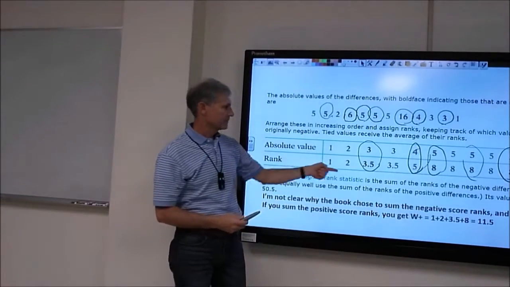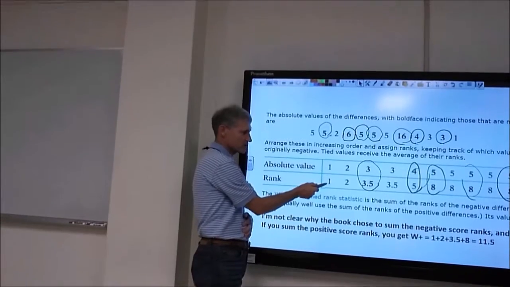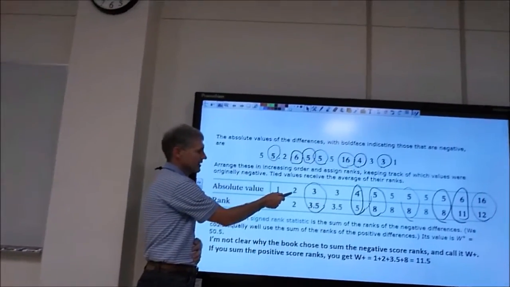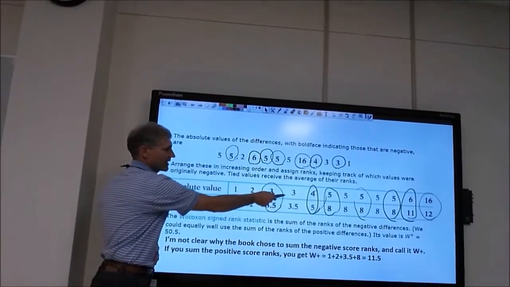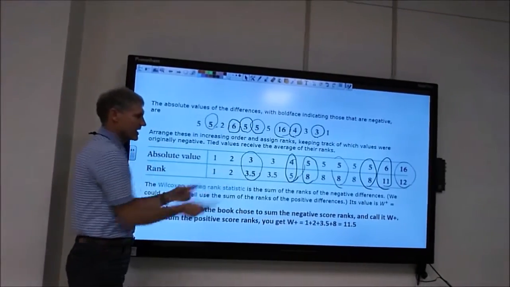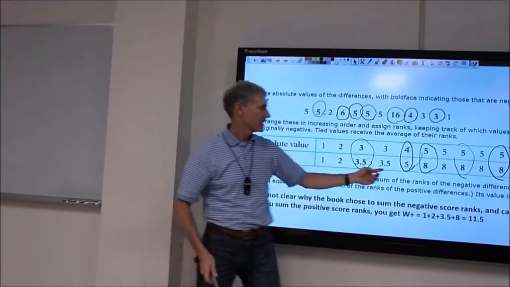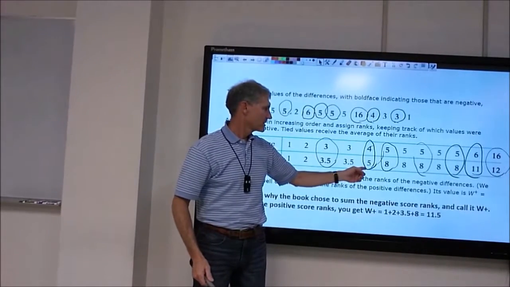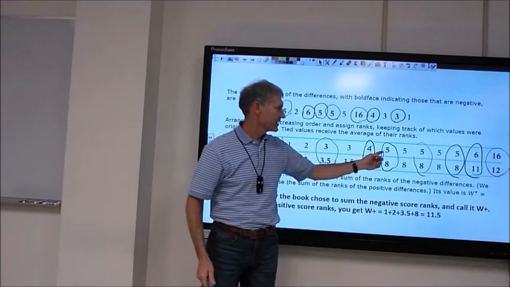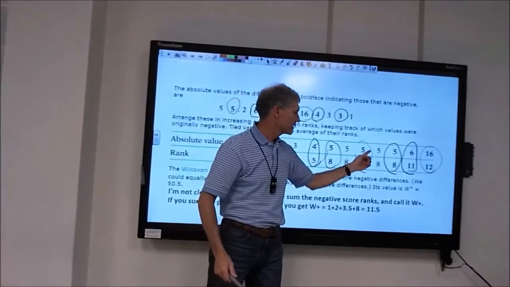And then you rank them. So the 1 was the smallest, so it gets rank 1. Then a 2 gets a 2, and a 3 and 3. There's 2 3s, so you give the average rank. So they both get 3.5. And then 4 is by itself, so it's rank 5. And then there's 1, 2, 3, 4.